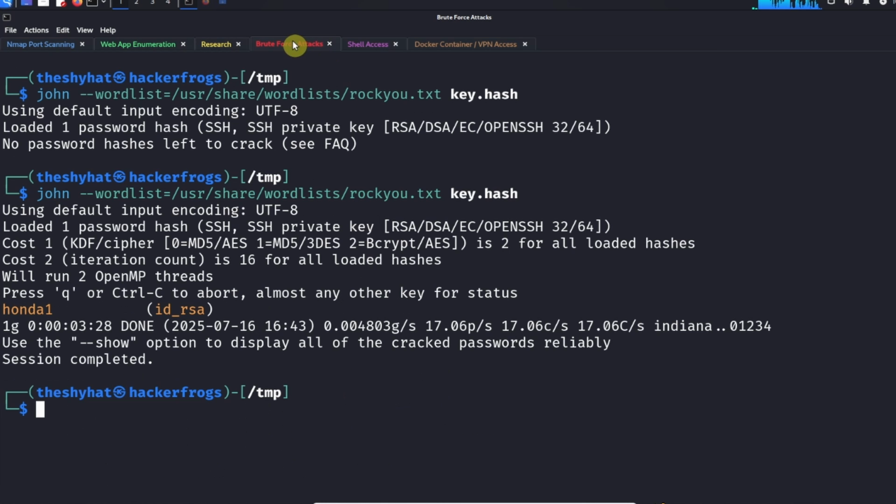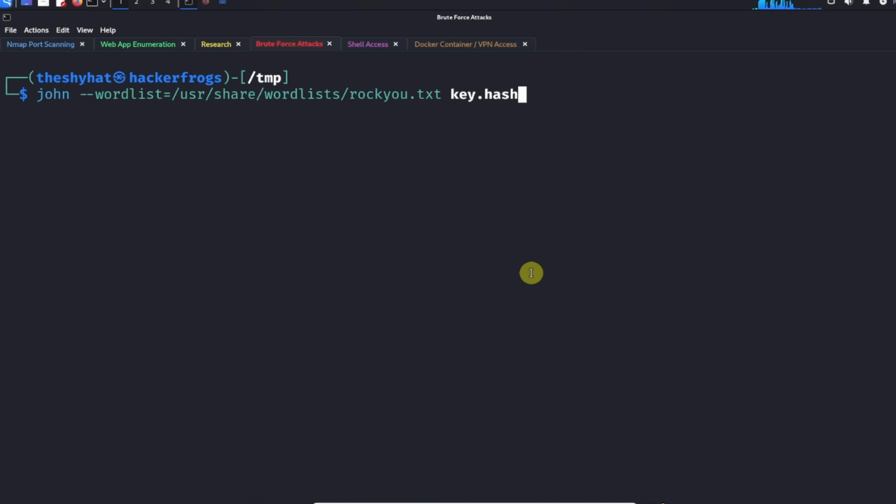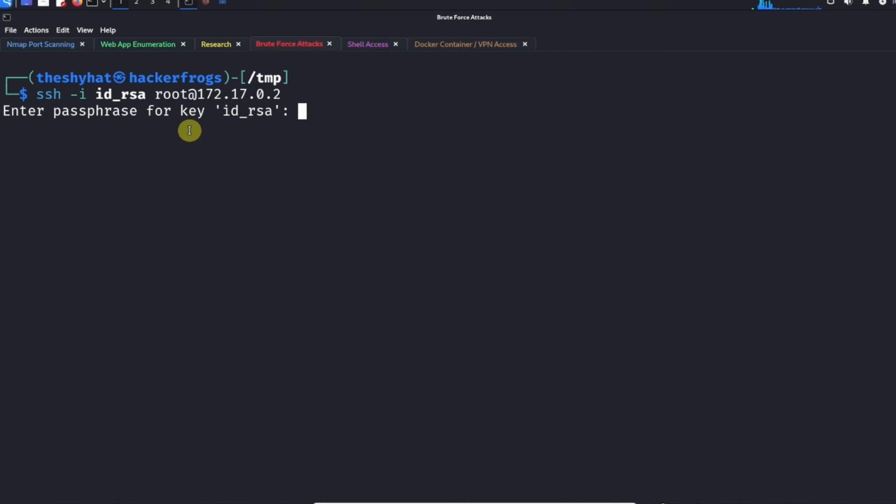Okay, so are we done brute forcing? Yes, we are done. Okay, great. So we managed to get the passphrase for the key. It's Honda1 in this case. So this means we can log in with SSH using the key for the root user. On the server, it's going to ask us for the passphrase for the key id_rsa. It's Honda1 because we just cracked that password.